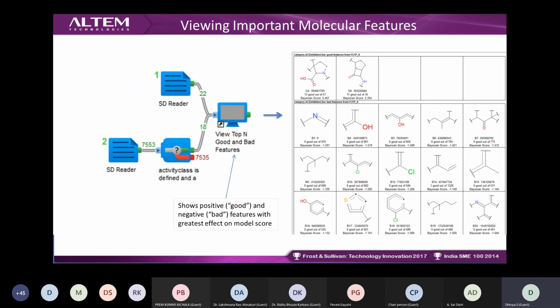And this is the pipeline, a simple pipeline. Already there is an SD reader, which I define with the activity classes. This is how you have to differentiate. And this is the SD reader which is already trained with the molecules. Now put together, this is your user input, this is the trained one, and then finally when I have to identify good and bad, it gives you like this.